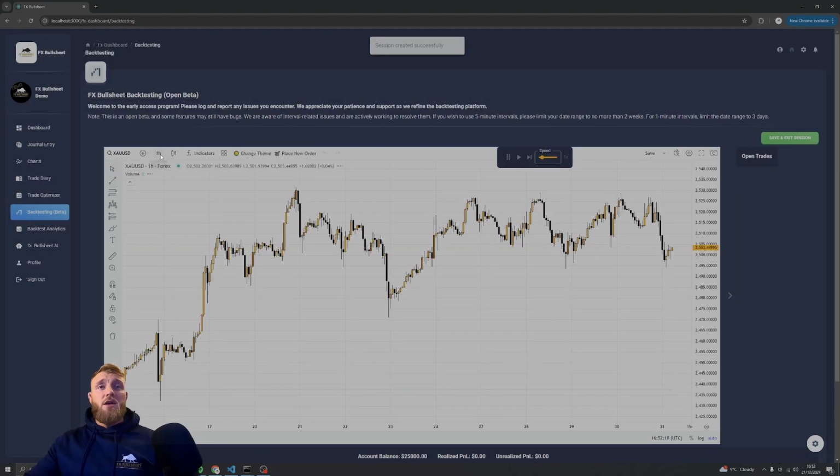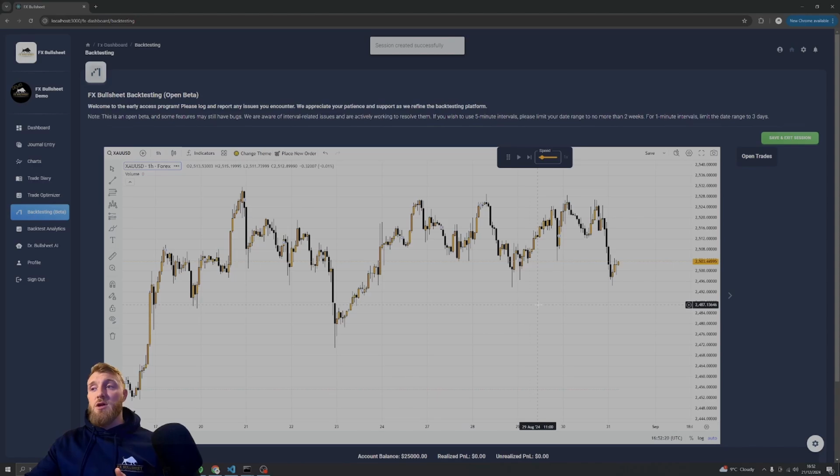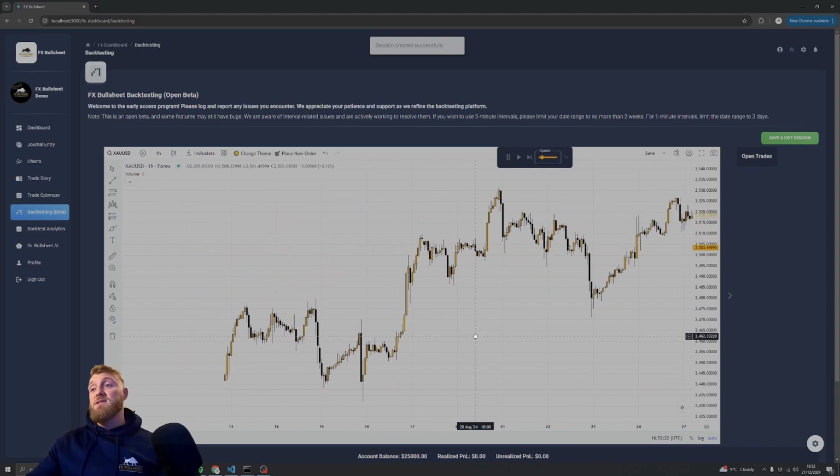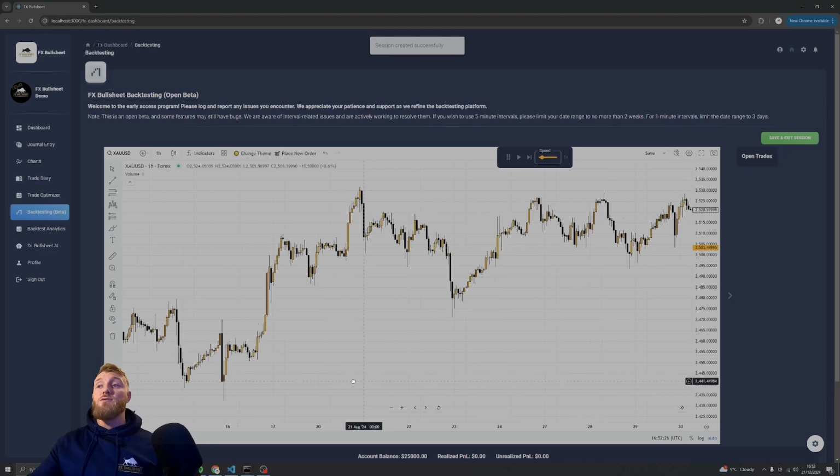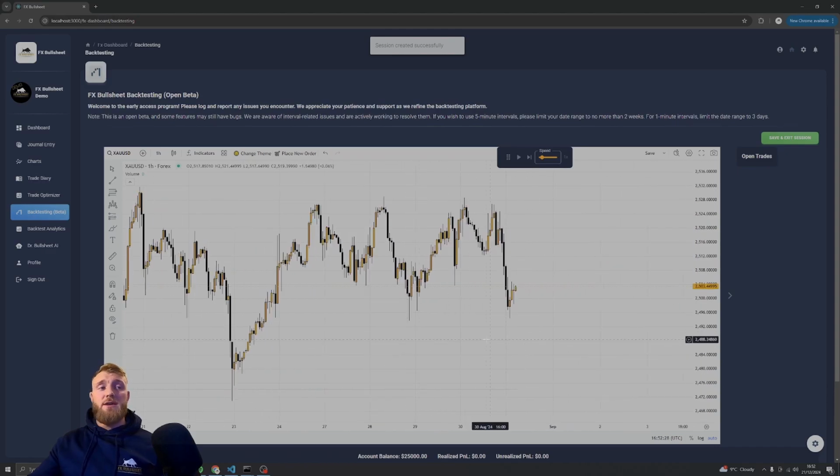Now, first thing you'll see is obviously the charts will load, and it will load a lot of previous data for you as well. This is great because it allows you to look at key values previously for your start date. Now, one thing we don't do at FX Bullsheet is allow you to rewind time. So if you accelerate time, you can't go back. Well, without a feature, there is a way of doing it, and I'll show that in a second.